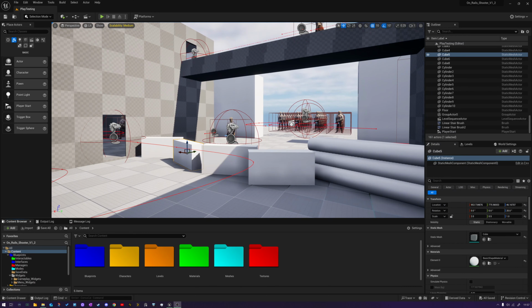This is a quick overview of the backend for my On the Rails Shooter Yukon project. The purpose of this project is to develop a system that another team member could use when creating a level for an on-the-rails shooter based game.